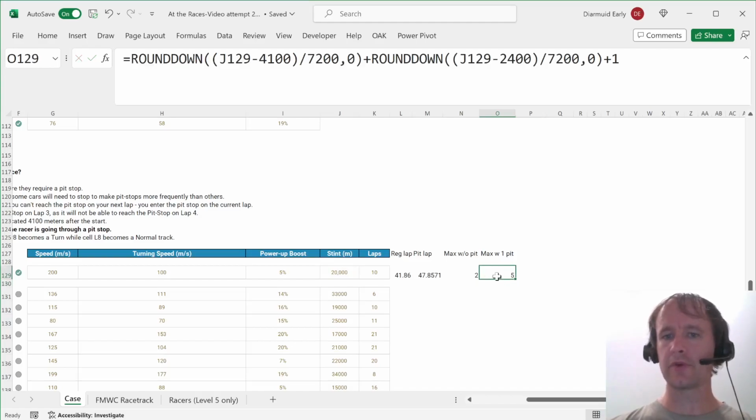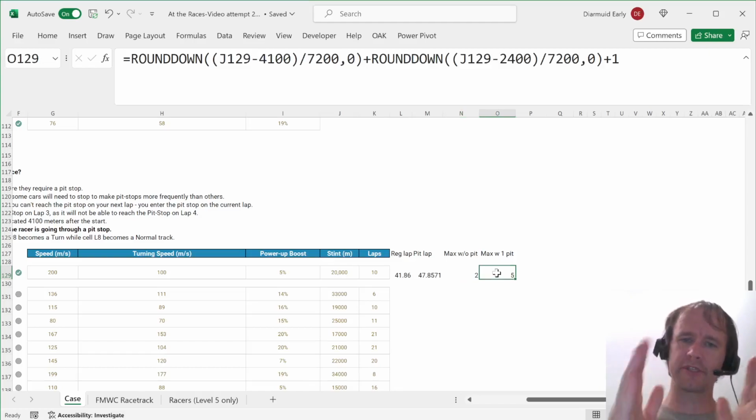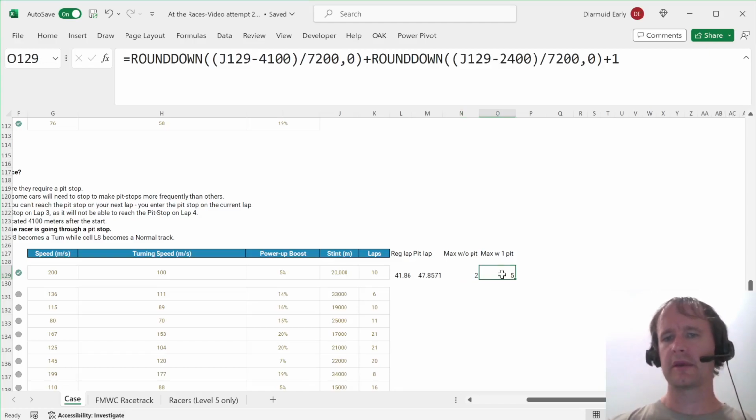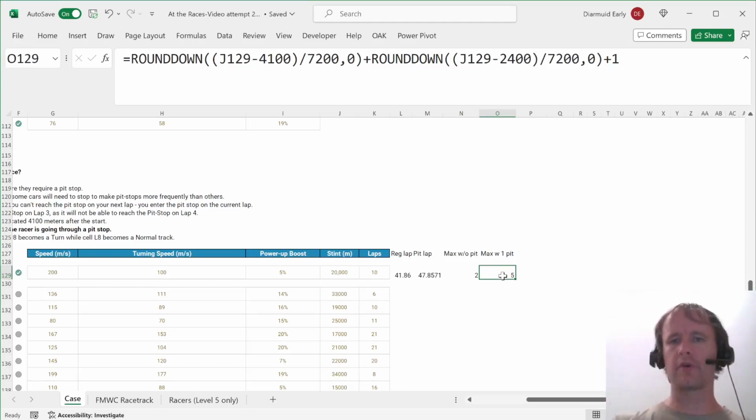So here, with no pit stops, you can only make it around 2 laps, but because the pit stop is somewhat in the middle of the lap, you can go sort of 2 full laps and a half-ish lap before the pit stop, and then a half and 2 full more laps after it. So with 1 pit stop, you can do 5.